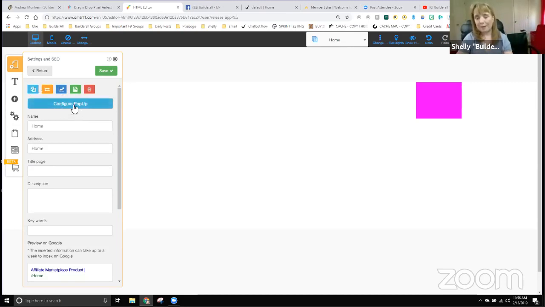I have a configure pop-up. So if you want a pop-up on this page, you can actually configure that here. And a pop-up you can set up to appear when they get onto the page, when they scroll down to a certain point in the page, or after a certain amount of time on the page. So there's a lot of different settings you can do for a pop-up. And I actually have a YouTube video out there that's called Fun with Pop-ups. So if you want to watch that, you can learn a little bit more about pop-ups.